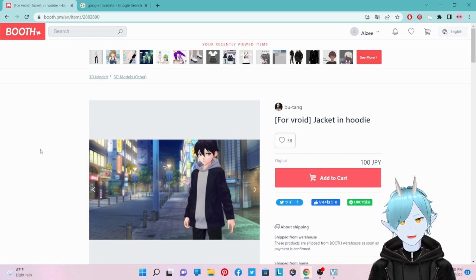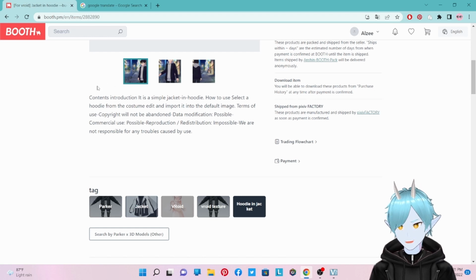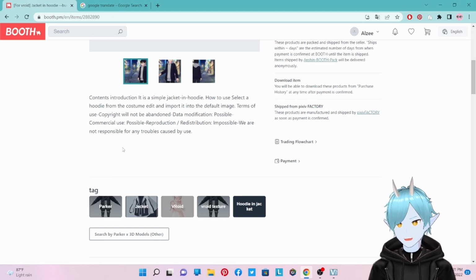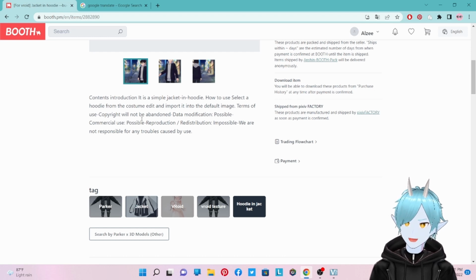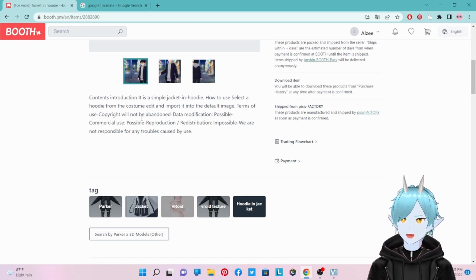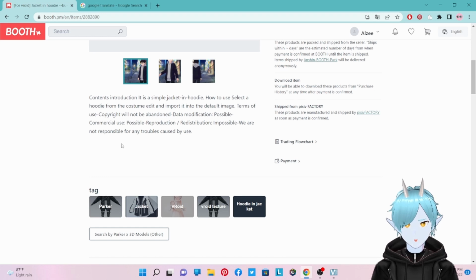After you decide which item you want, you go down here and look for the terms of service. In this case, it doesn't say terms of service, but usually you'll find the keywords terms of service here. You read it for the instructions on how to import your item to your avatar, and to make sure that you're allowed to use this jacket for commercial use, such as VTubing or going to VRChat.